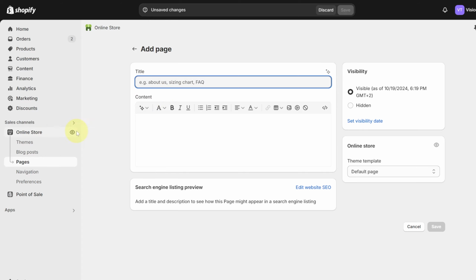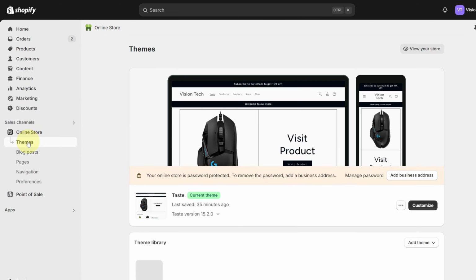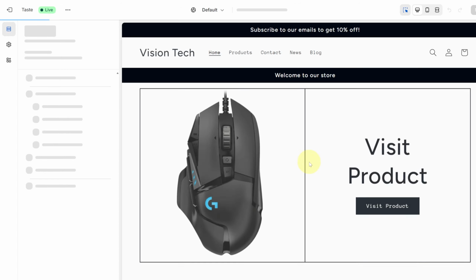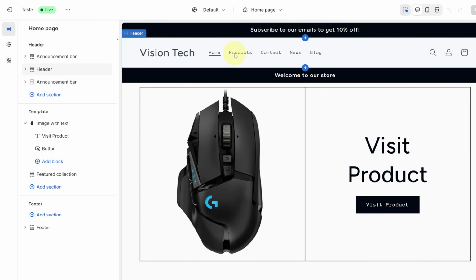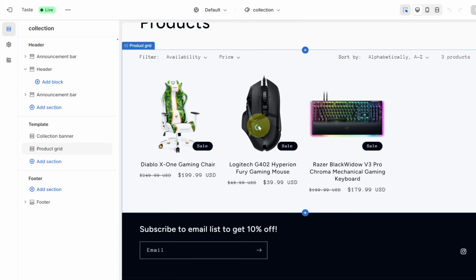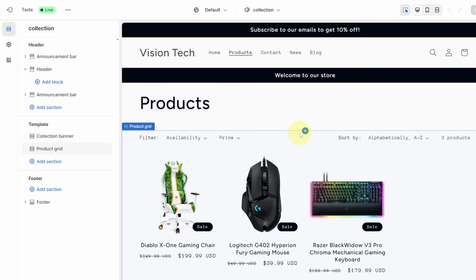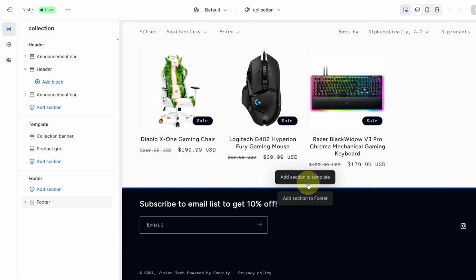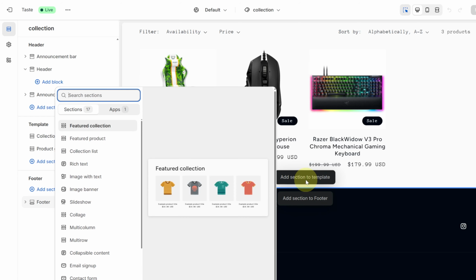So let's head over to my online store and themes, then click on customize. You will be able to see multiple products in here. If you have a product page already, click on that, and in your products page you should be able to see your products. Let's say I want to modify this. I want to add some pictures at the bottom, so let's add a section to this template.